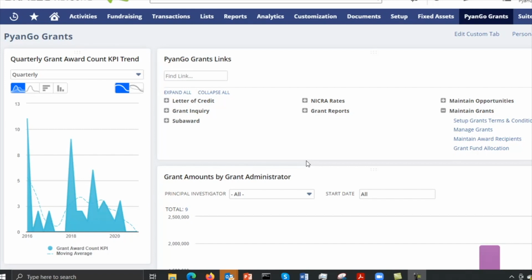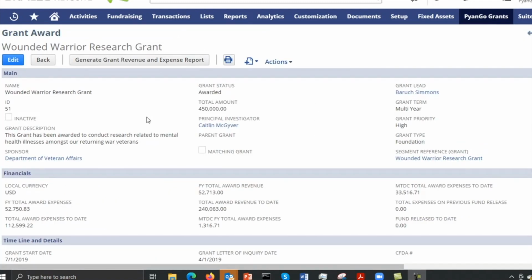Now let's move into NetSuite. From the standard NetSuite dashboard, we can see our grants related items, and we can then drill down and look at all of our grants. In this demo, we're assuming we're an organization that is providing research for various veteran affairs. And we have received a particular grant called the Wounded Warrior Research Grant.